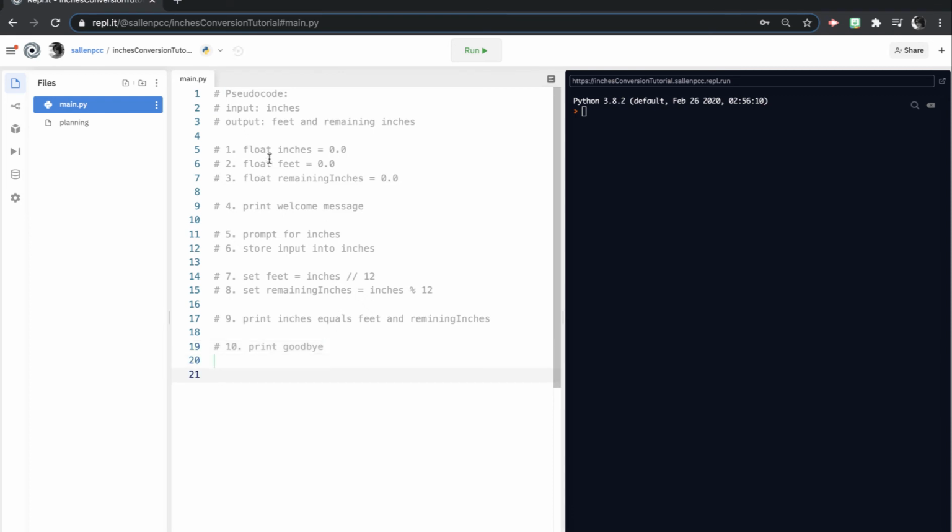Now I'm ready to start converting all of my steps 1 through 10 into Python code. So the first thing I have to do is create my main function, and I'm going to go ahead and put the call to main down here at the end just so I don't forget it.